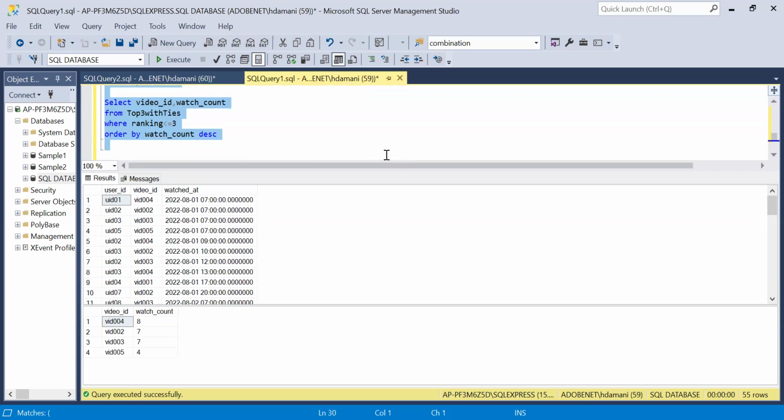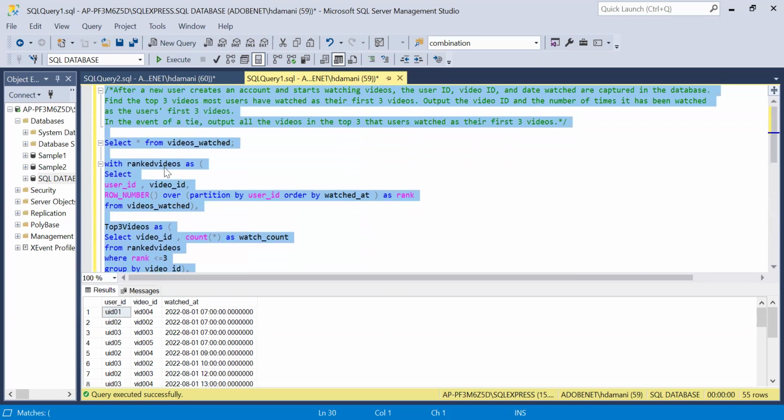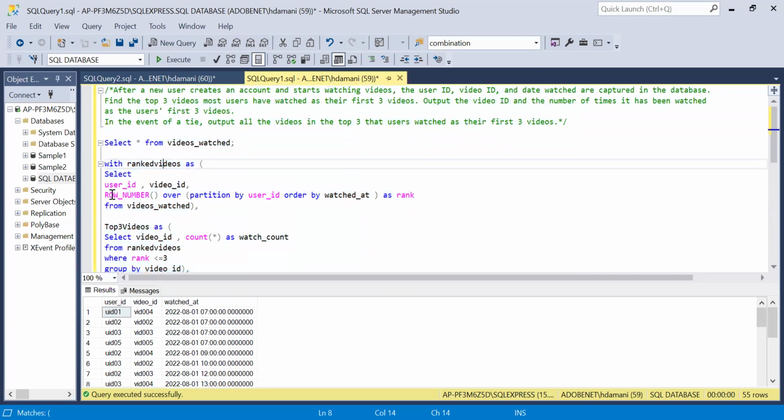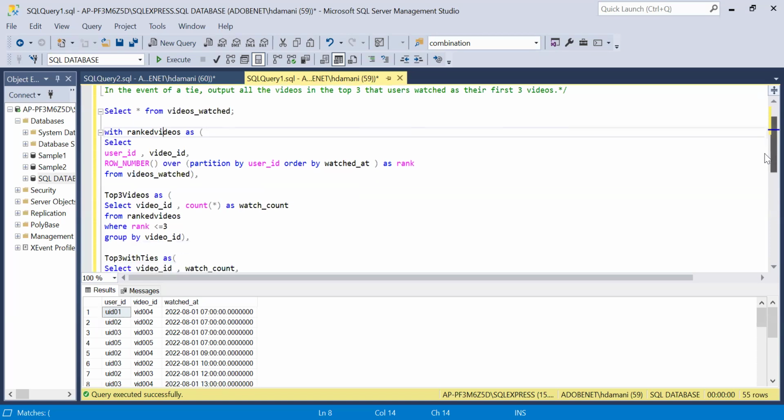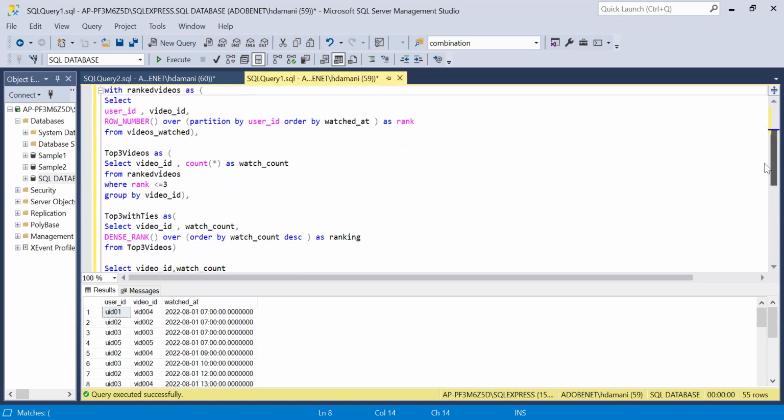So now let me quickly explain this problem to you once again, and then probably we will wrap it up. Over here, we are using row number to rank for each user and each video, right? As part of this problem, we have to fetch just the first 3 videos. So in the second CTE, I am counting all the videos which had been watched, and with respect to that, I am limiting it at rank less than or equal to 3, because we have to take the first 3 videos.